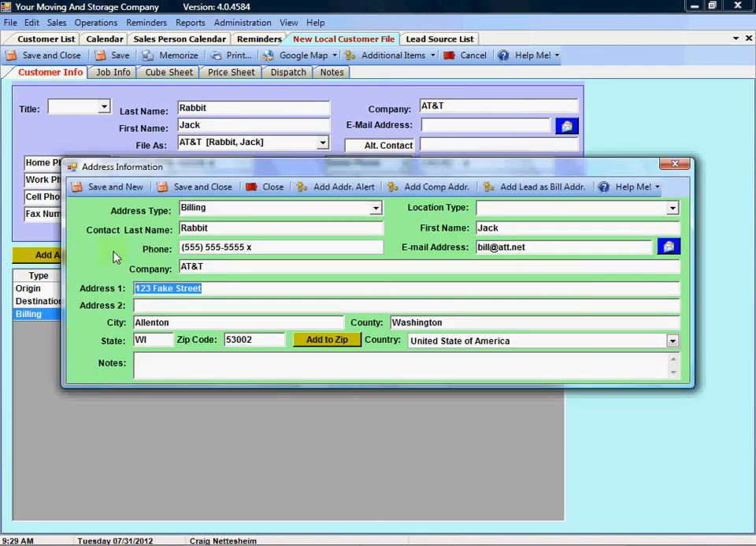Well, that is everything about the address information window. I hope that helped.